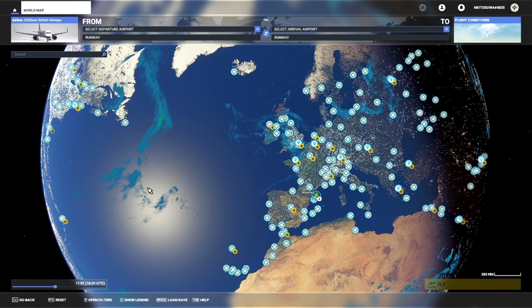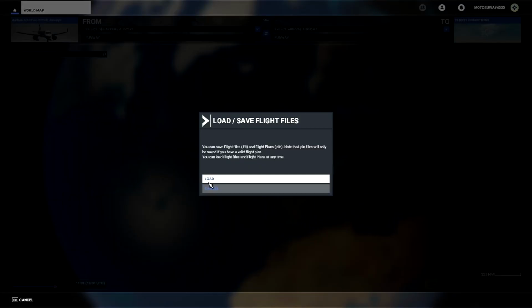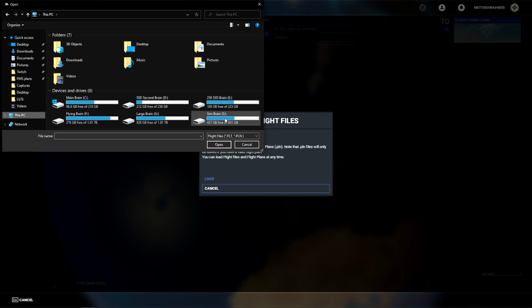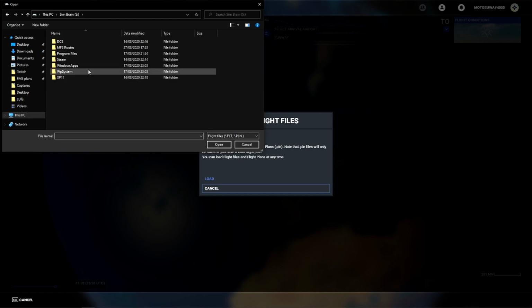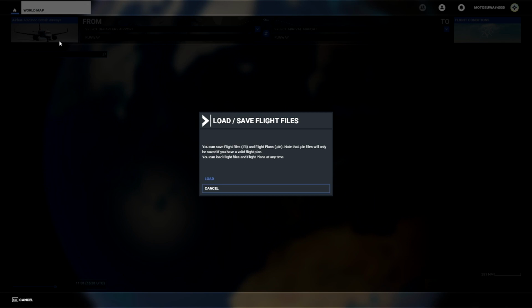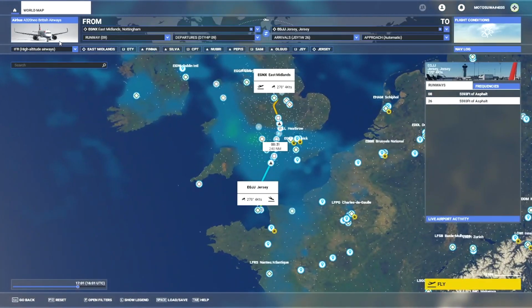Okay, so when you're in the sim, you're going to go to world map, select your airline or your aircraft. At the bottom, hit load and save. Hit load. You need to navigate to where you saved the flight plan from SimToolkitPro. So in my case, I saved it here. There's the flight plan itself. Load that. It does take a second or two, so bear with it. And there you go. That easy.